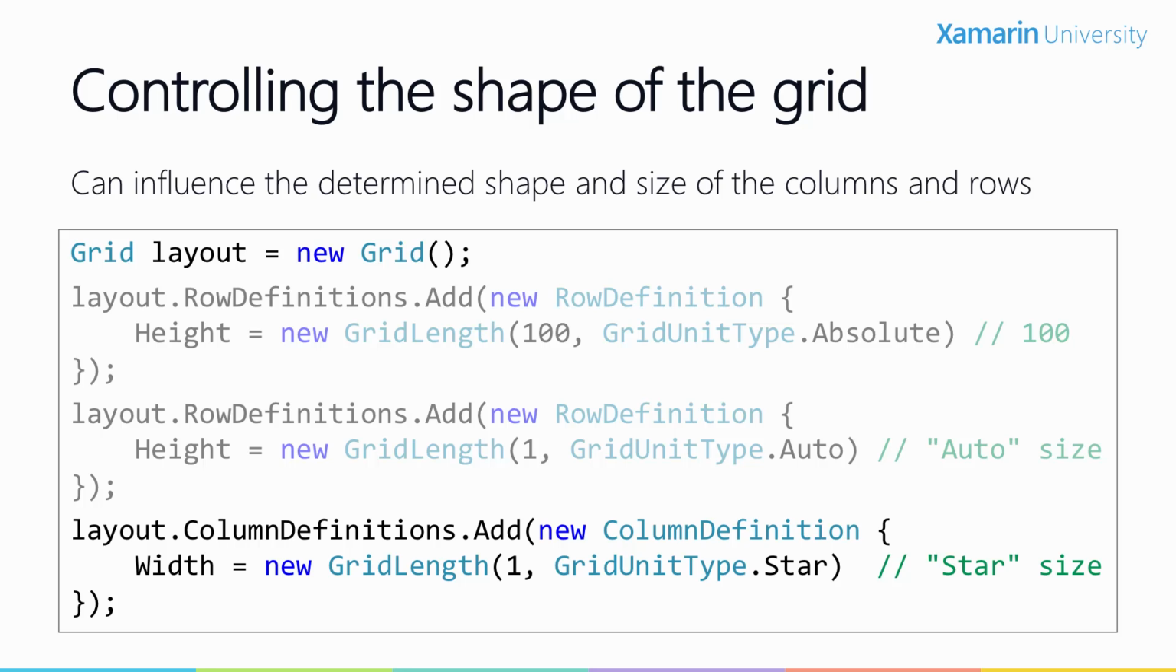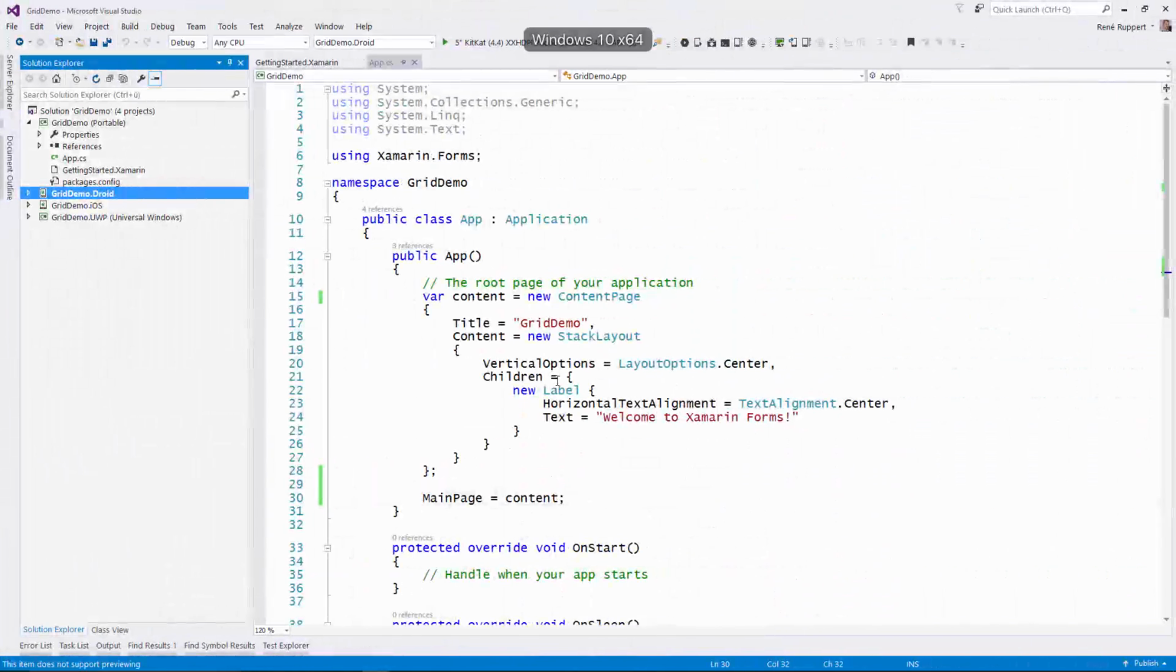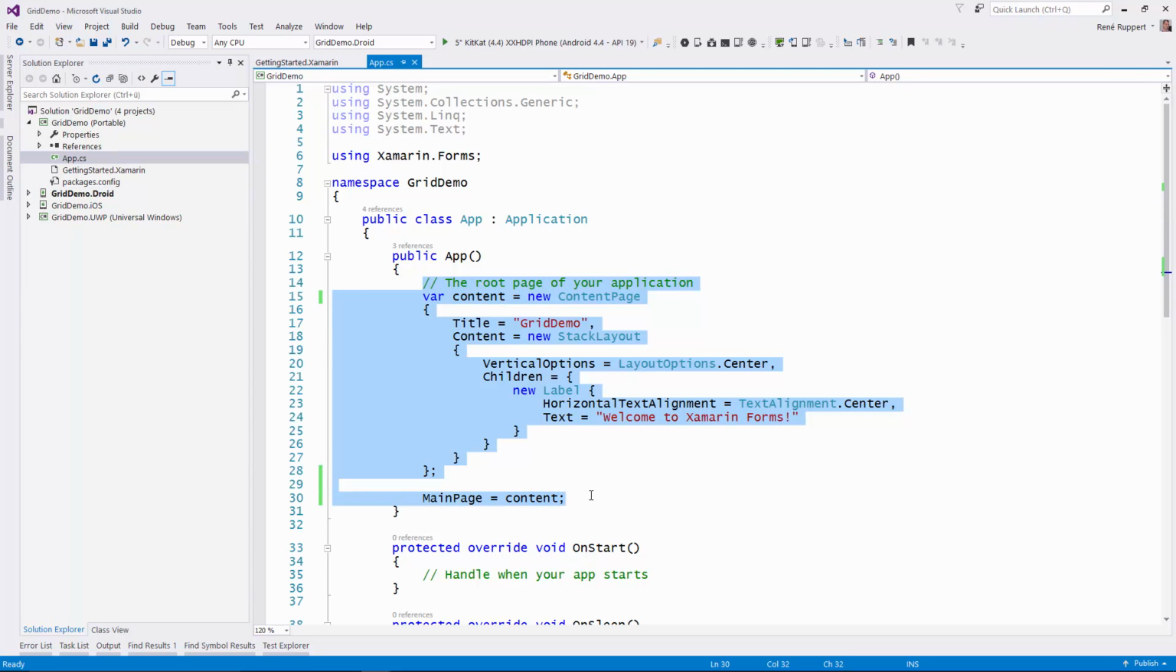Since grid is such an interesting layout type, I thought let's have a closer look at it, and I want to run a short demo on it. Here I'm again in Visual Studio, and I created this, now at the moment, basic Xamarin.Forms solution. You see it still contains only what is provided by the template. And what I would like to show you is how we can use grid to generate something like a phone dial pad. Now let's go ahead and first clean up a bit in here.